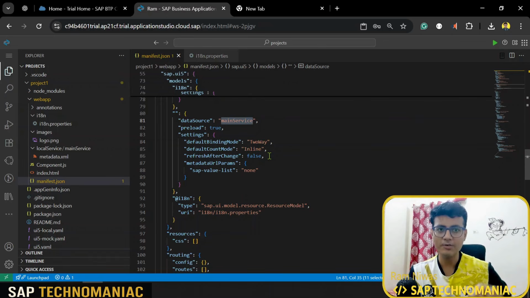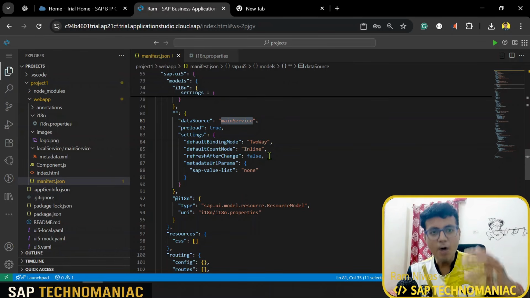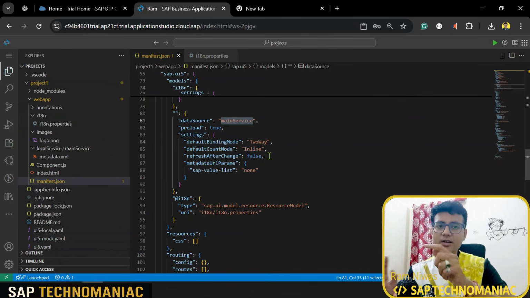We are only displaying 15 products, but we want to know how many products are in the system, so that it will be displayed in the list report page. I will show you when we develop through annotations the count of how many products are there or how many line items are displayed.